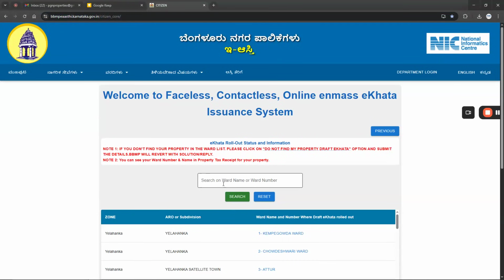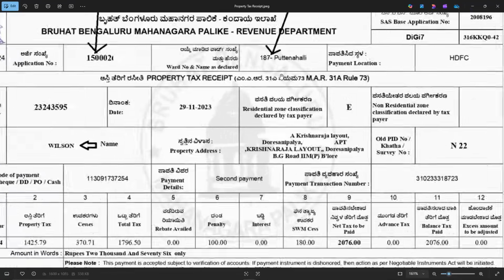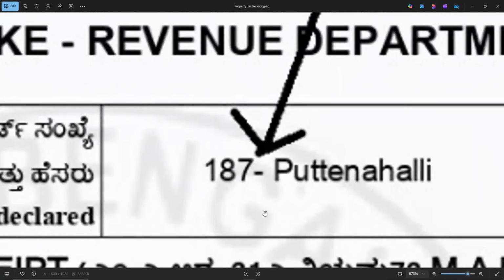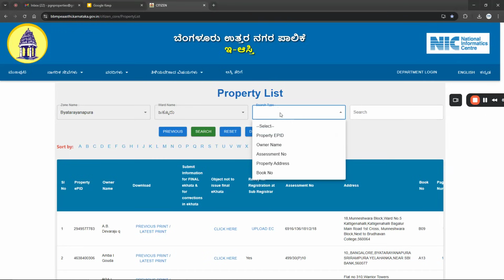Now, to search, we need the ward name or number. We can find the ward name and number in our property tax receipt. We have highlighted it here. This is the ward name and number. We entered our ward number and clicked search. Click the ward number.